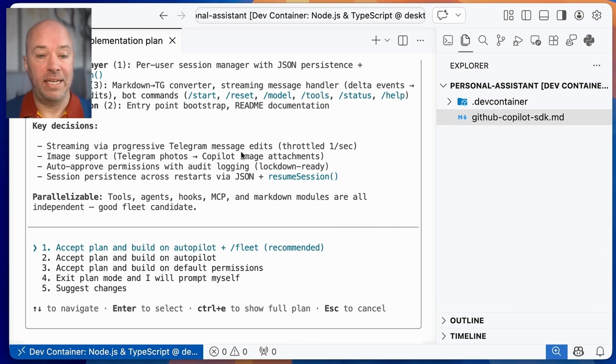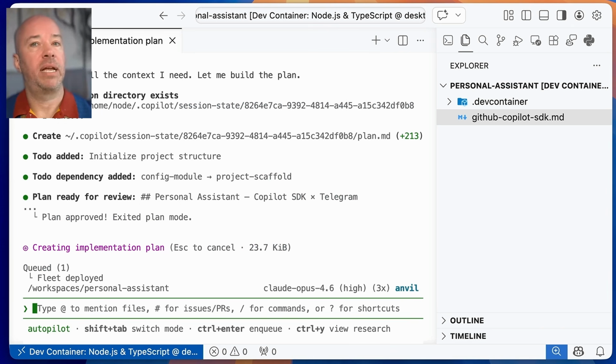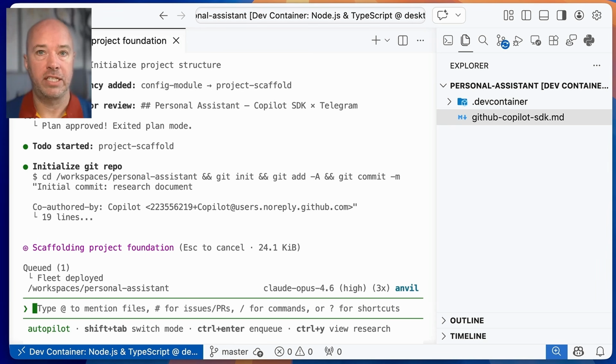Okay, so our plan is ready, and I'm going to go ahead and choose number 1, which is accept plan and build on Autopilot plus Fleet. If you watch the Ralph video, Fleet is where it deploys a bunch of sub agents to take care of things, and it tries to continue working until it gets all the way to the end. So this is going to take a minute to complete. We'll fast forward and come back and talk about the results. So I will see you in just a second.